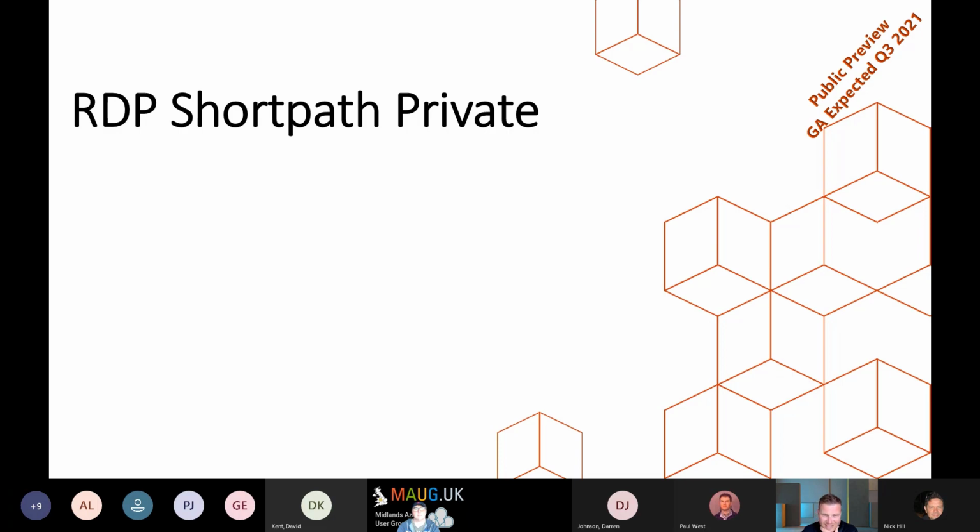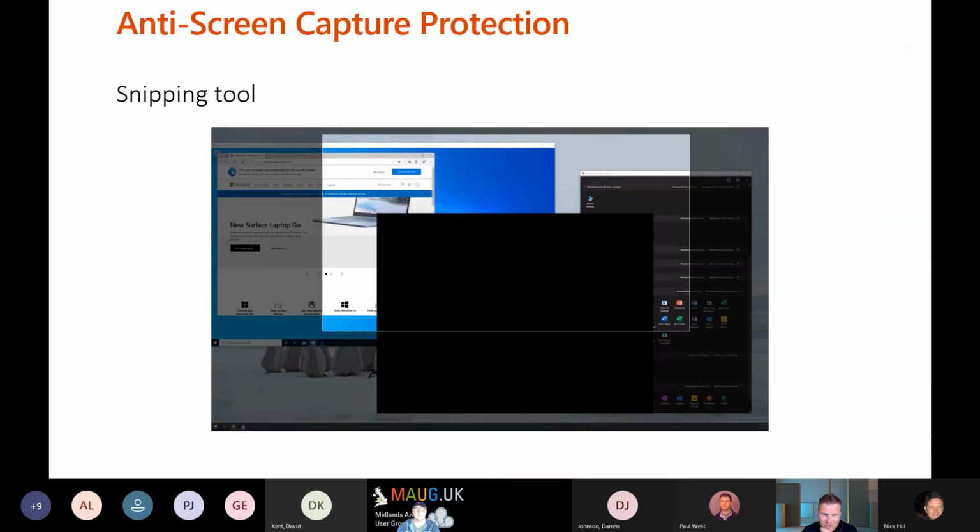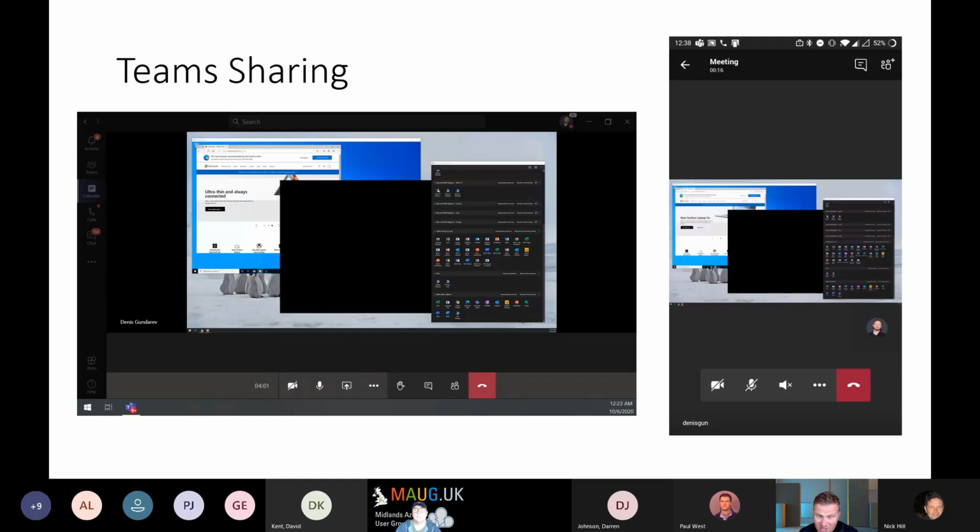We have this thing called anti-screen capture protection. This hides the WVD session from the snipping tool, as well as any sharing applications, like Teams or Zoom, whatever it is. That prevents the accidental dissemination of any information. So that's particularly relevant for customers in high compliancy environments.